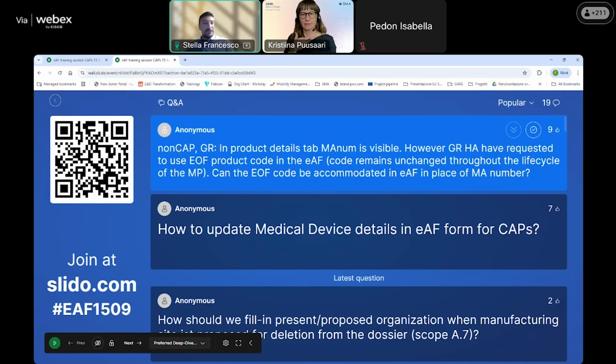So this first question is regarding the marketing authorization. Please let's check it. Non-CAP from Greece, I guess. In the product details tab, the MA number is visible. However, Greek authorities have requested to use the eAF product code in the eAF. The code remains unchanged throughout the life cycle of the medicinal product. Can the eAF code be accommodated in the eAF in place of the MA number?